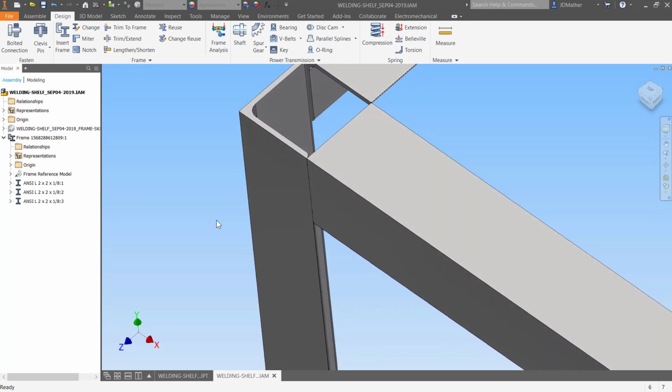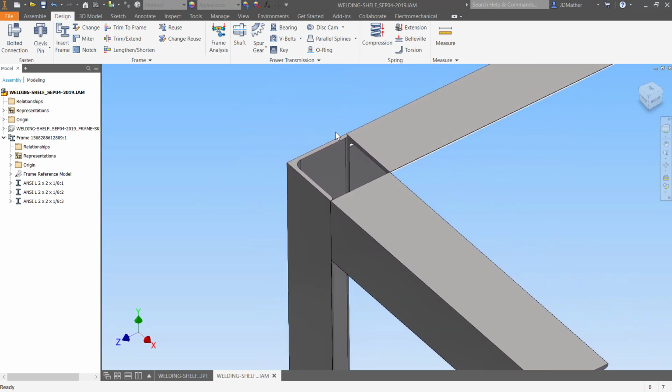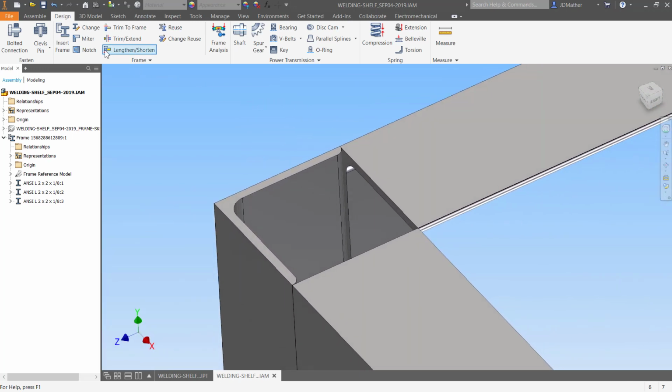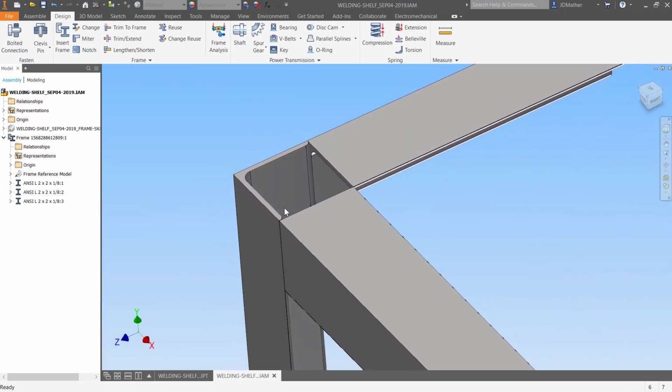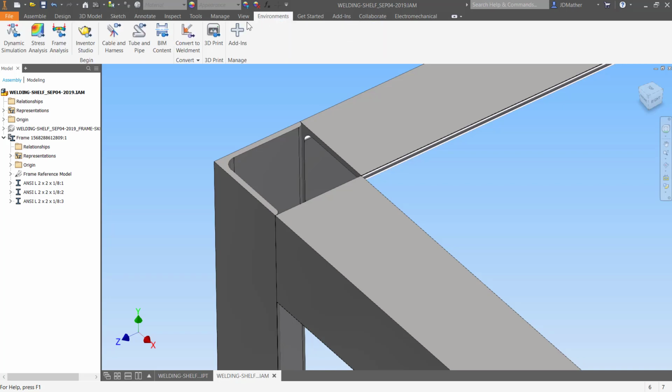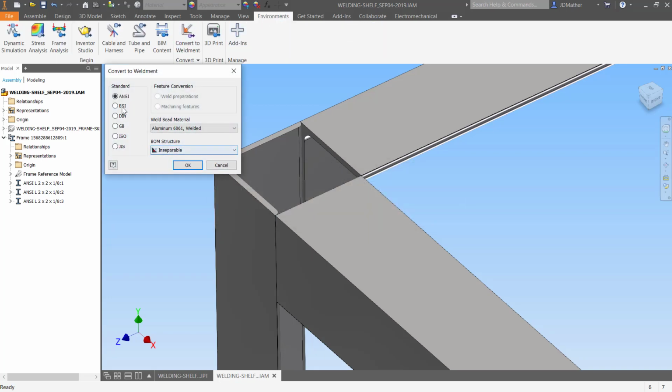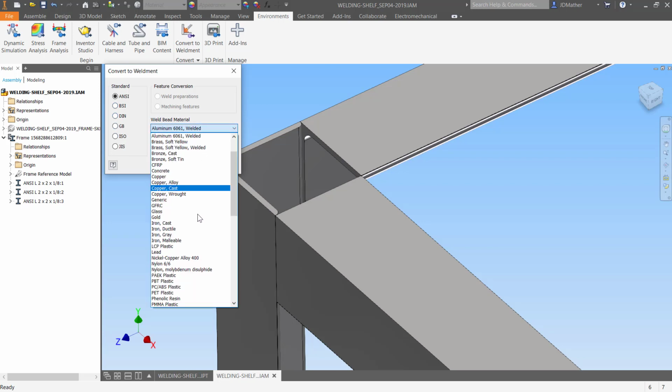Alright, now I want to put some weld beads in here. And so I'm going to convert this to a weldment. So I'll go to the environments tab and I'll do convert to weldment, and I'll set whatever I want my material to be.